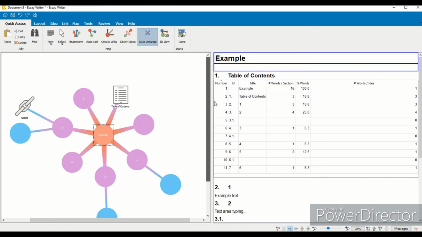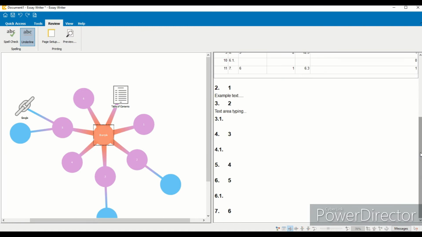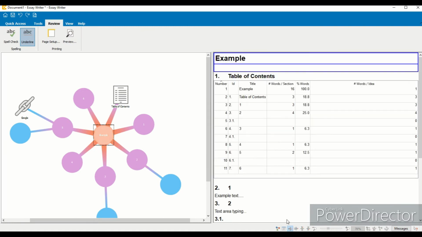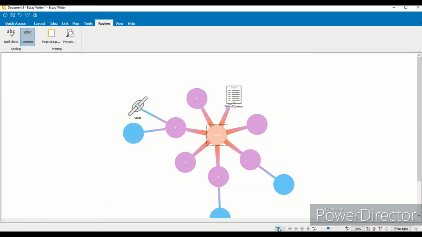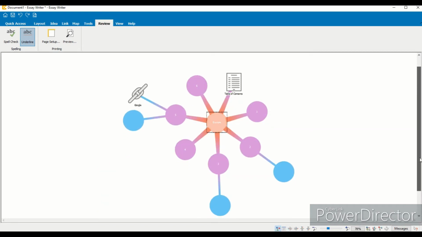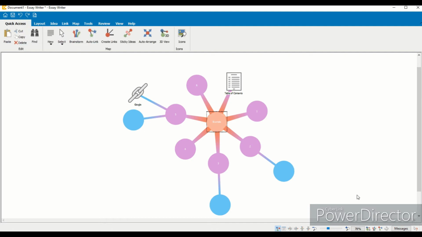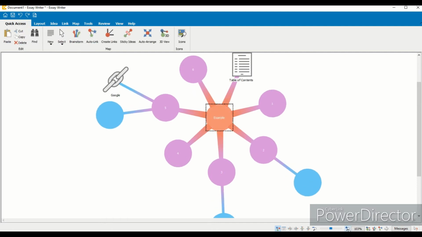So it is a really good structuring feature there, so you can visually see in the click of a button, just by clicking down here or clicking on your view, how your essay is going to look. So we'll just jump back to our map view there and we'll zoom in.